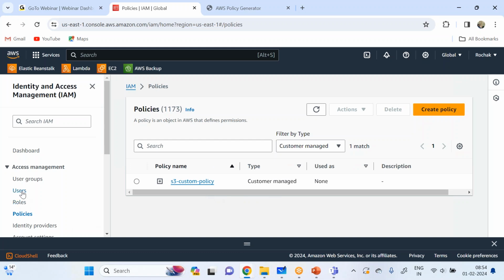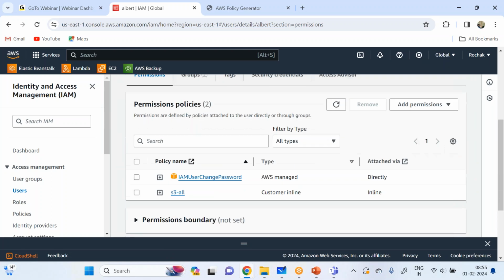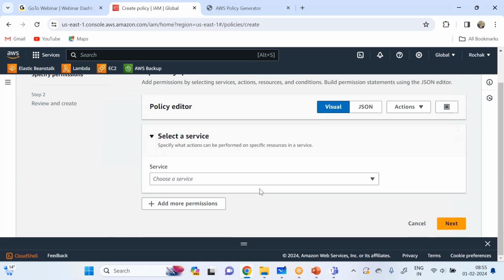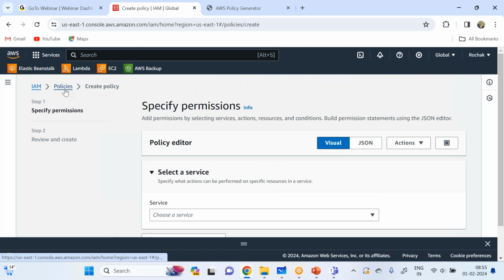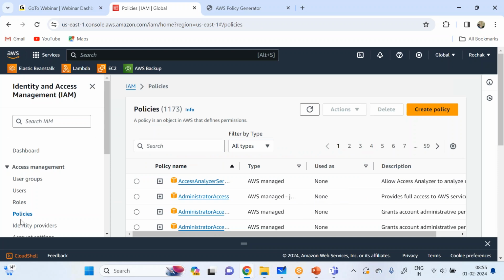Okay, and now if I again go to the users, what are the permissions? S3 all. No, I think it is not coming. It's an inline policy. If we want to persist this policy to other users, we need to create the policy from here. So it's similar, but we need to create it from here. It is inline as of now. It is only specific to that particular user. It is like permission on the fly.